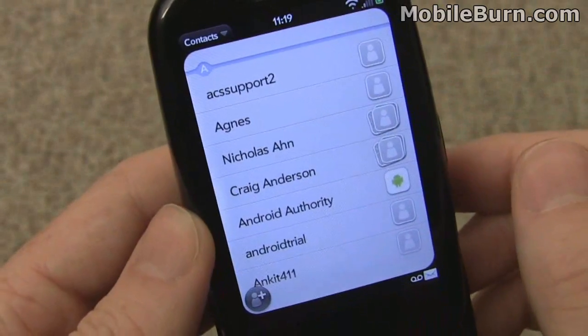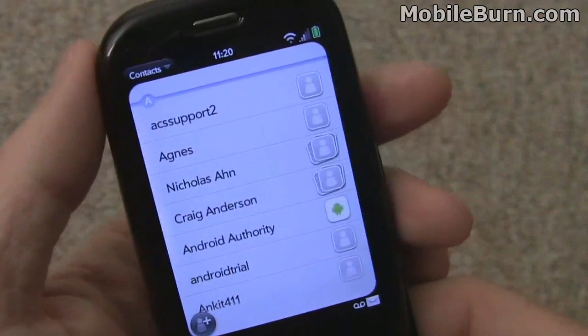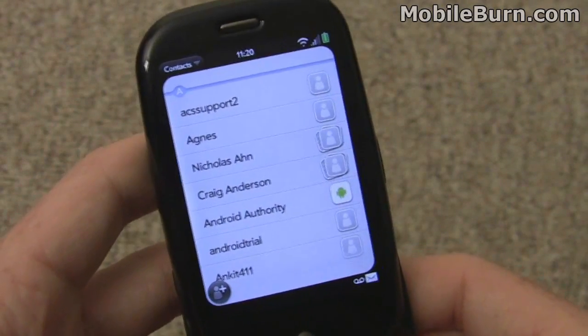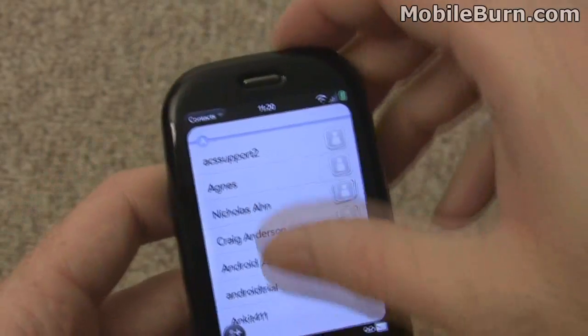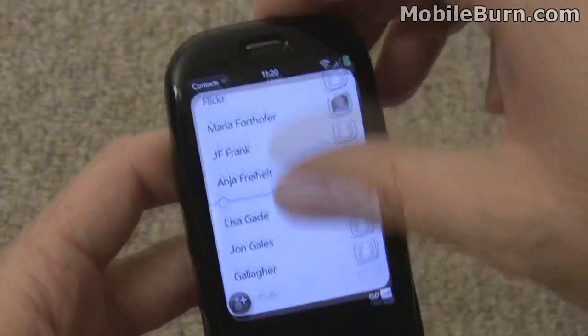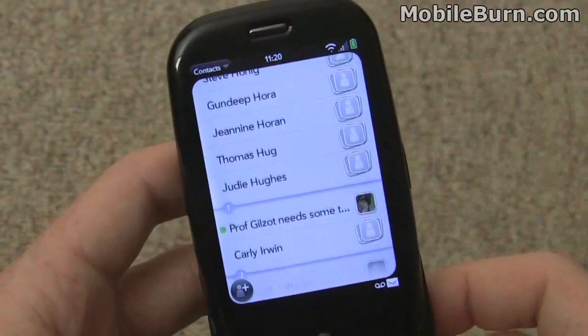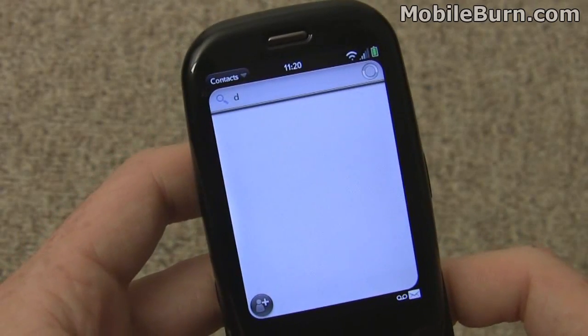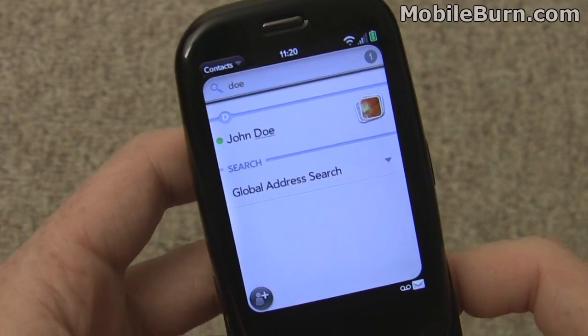And now we've got the contacts. The contacts application makes use of the Palm Synergy engine. First off, we're going to show you how you navigate through it. Now, of course, it's scrollable by a finger, but there are no letter tabs, so there's no quick way to skip ahead. If you want to search for somebody, you really have to do it with the keyboard. So I'll type Doe to pull up John Doe here.